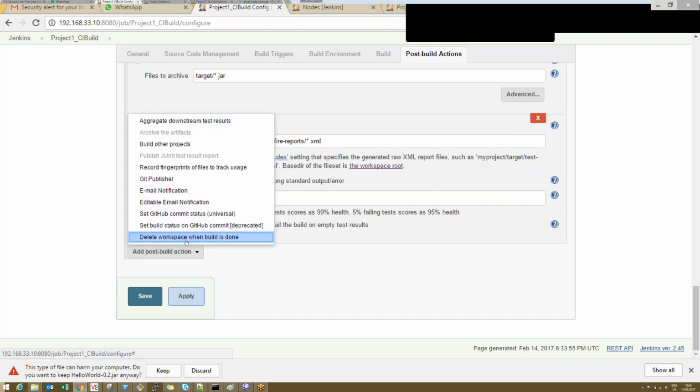Delete workspace when build is done. So this just deletes it. Either you use this, or, as you saw in the beginning, clean up the workspace before the build. That is also fine.